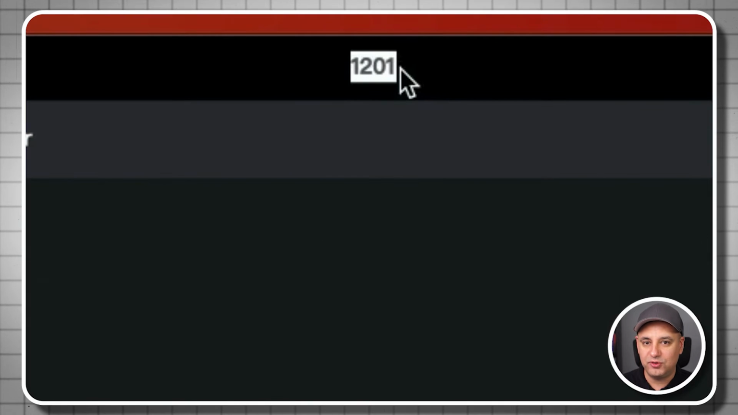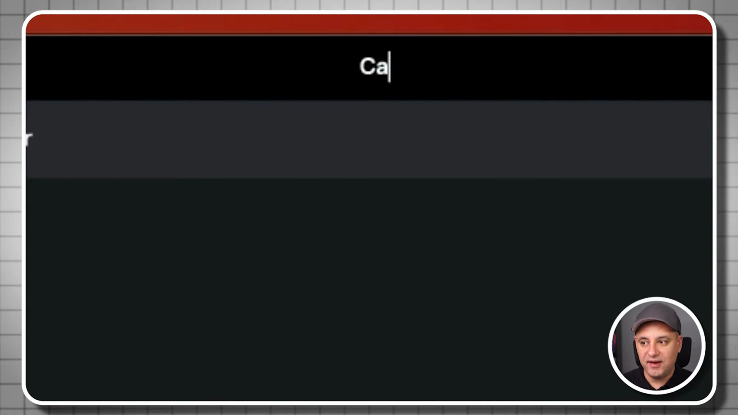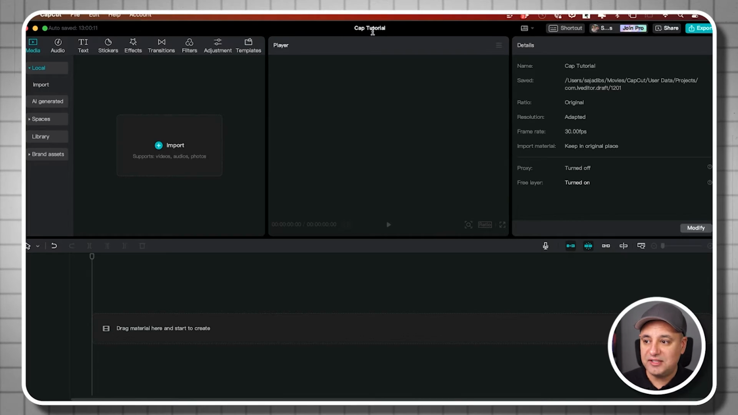So up here, it says 1201. Name it whatever you want, because remember, it's going to save it where you saw all my 10 projects. It's going to save it there automatically, so you could come back to it, make revisions and things like that. So you don't have to just sit there and finish a project all at once. Okay, so that's step one.